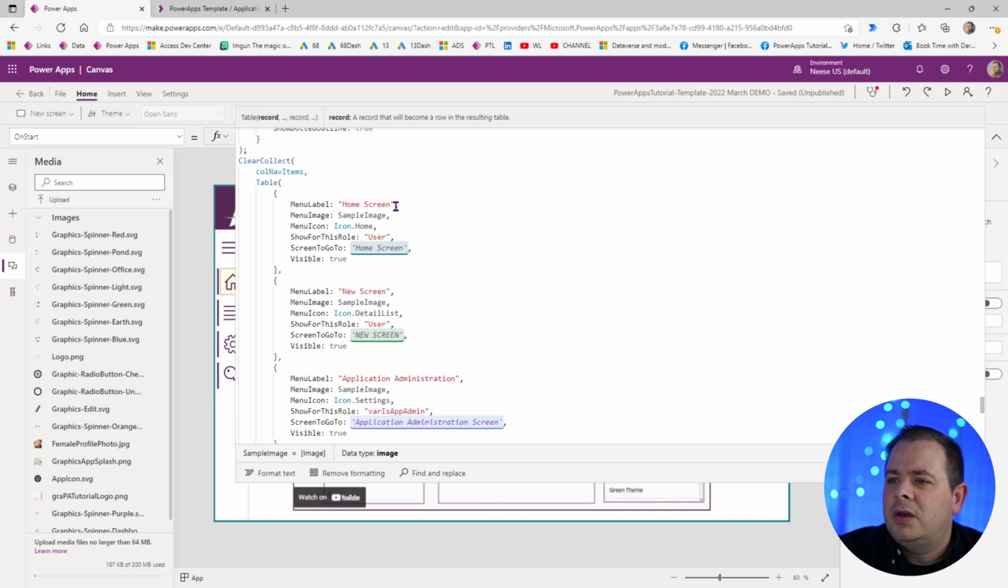All right, so moving down in defining these menu items. We have the menu label, and the menu either image or an icon. In this case, we have a home icon. Now the show for this role. User is pretty much any user that uses the application. So in this case, I would want that home screen menu item to be visible and available to any user that uses this application. That's why it says user here.